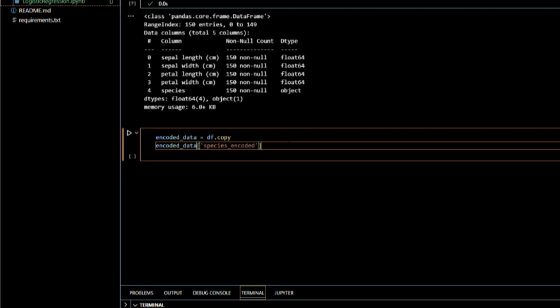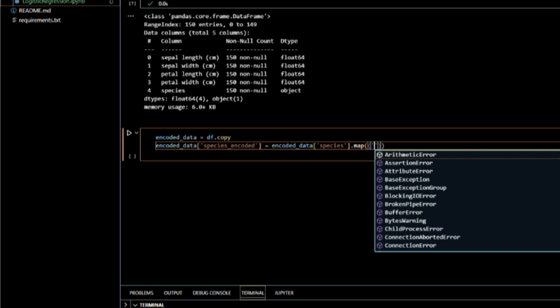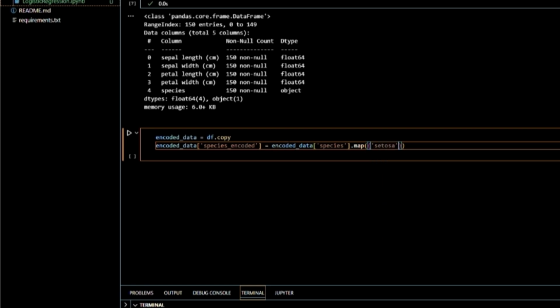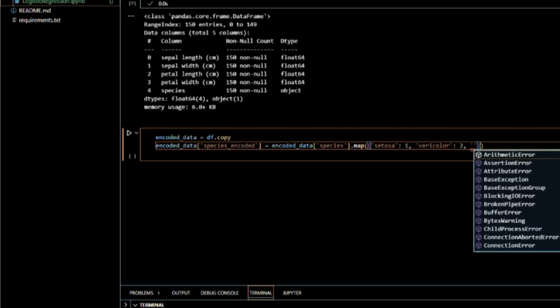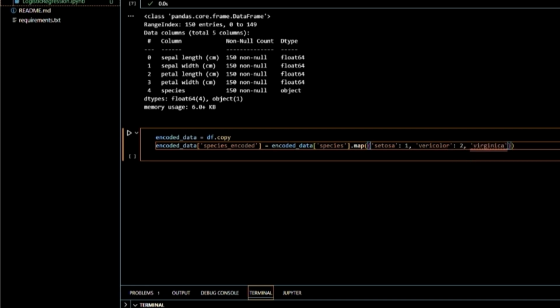So we're going to add a new column, and that's going to be equal to encoded_data species, and that's going to have a map. What we're basically doing is taking the words and mapping them to numbers for species. That's pretty much it. So the first one is going to be Setosa, and we're going to convert that to the number 1, so that the algorithm knows that 1 is Setosa. Same thing with versicolor, which is going to be encoded to 2. And then the same thing with Virginica, which is going to be encoded to 3.